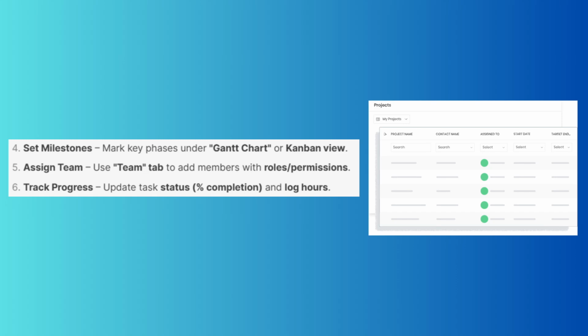Mark key phases under Gantt chart or Kanban view. You can use the Team tab to add members with roles or permissions. Next, update task status and log hours.